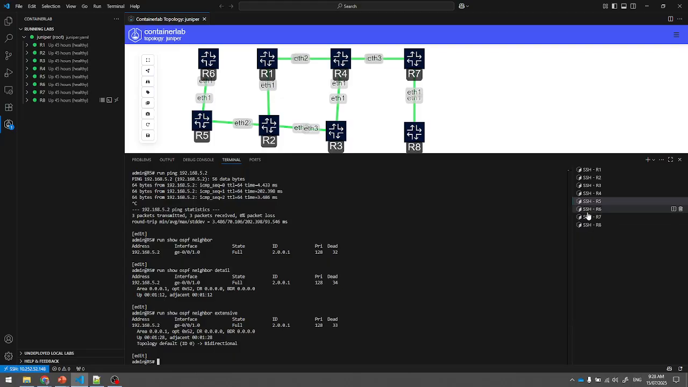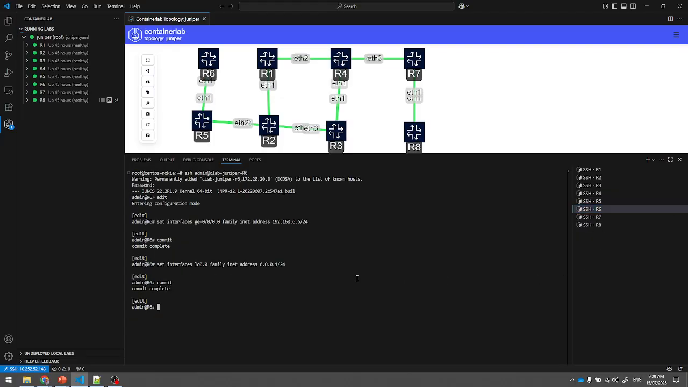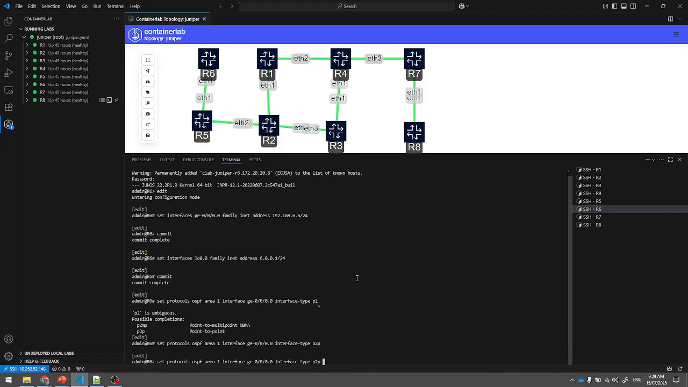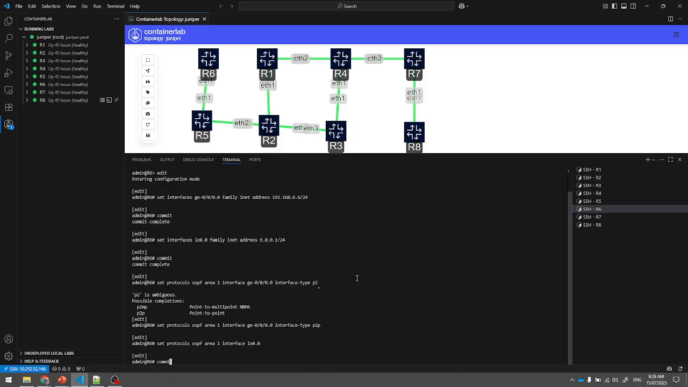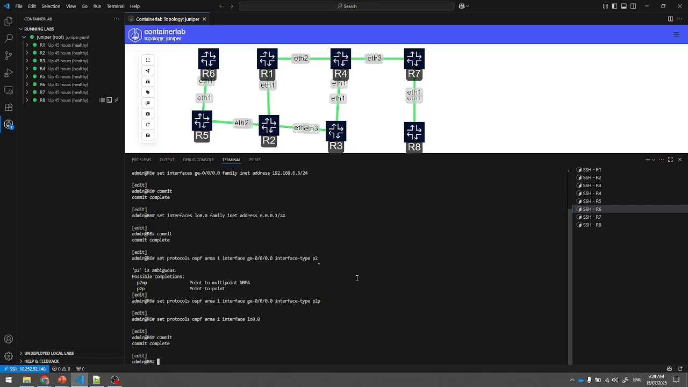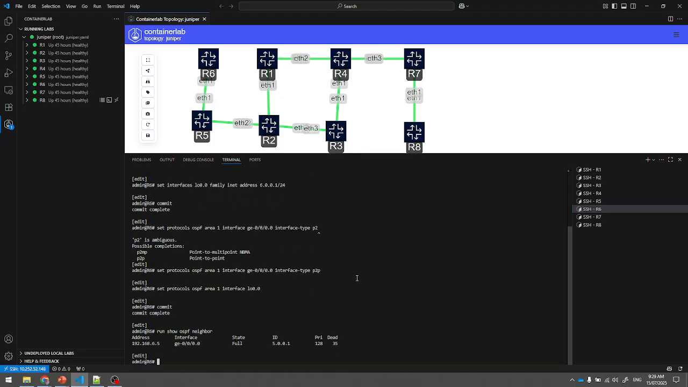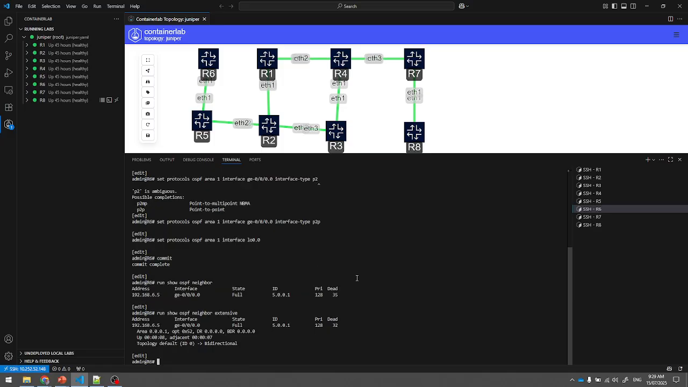Now we'll quickly configure R6. Set protocol ospf area 1 interface ge-0/0/0 interface type point-to-point, we are giving. Then we will configure the loopback 0.0 and then do the commit. Run show ospf neighbor extensive. Okay, now the OSPF has come up.